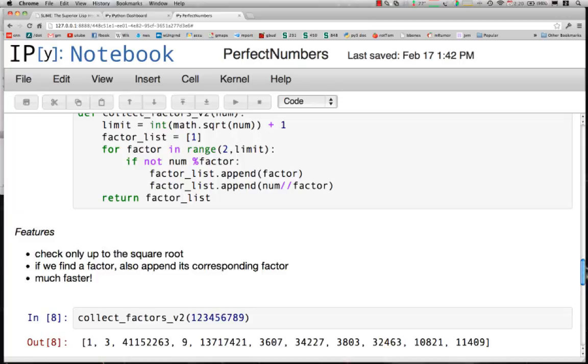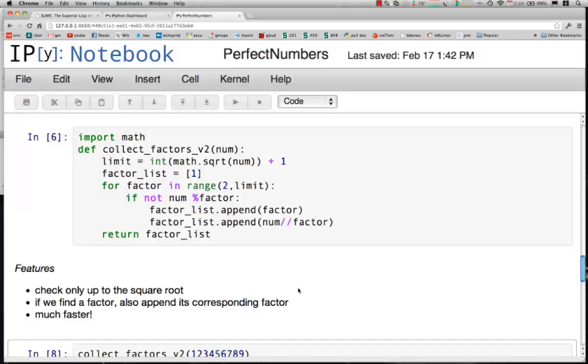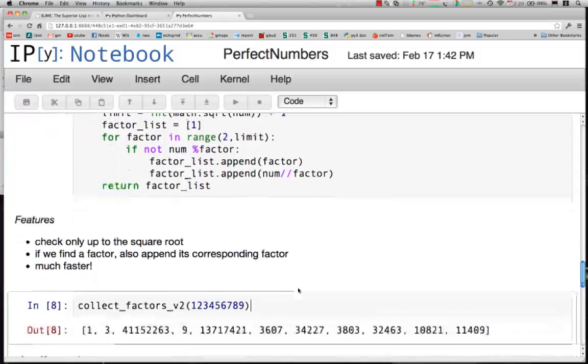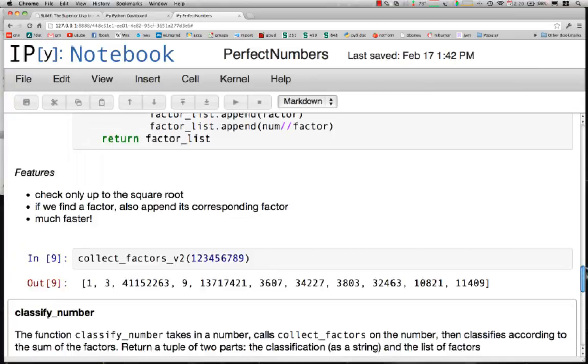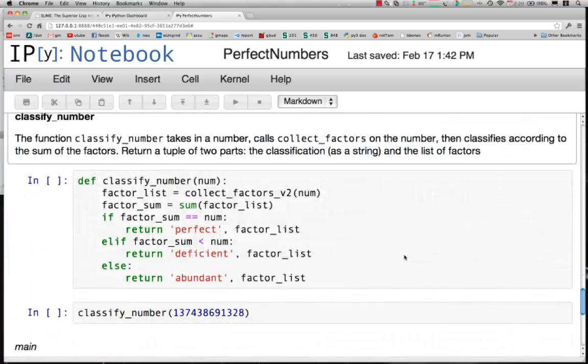So this was our collect factors function that we created the last time. This is version 2, up to the square root, and we showed that for even a fairly large number we get a really quick return of all the integer factors of that number. We now want to take advantage of that collect factors function and use it so that we can classify any number. We'll do it again in a function, and the function's going to take in a single number.